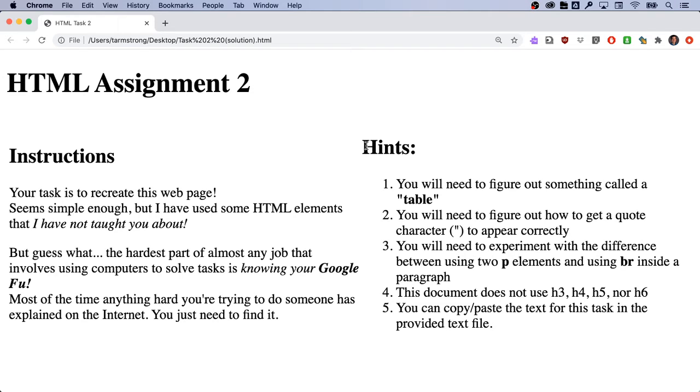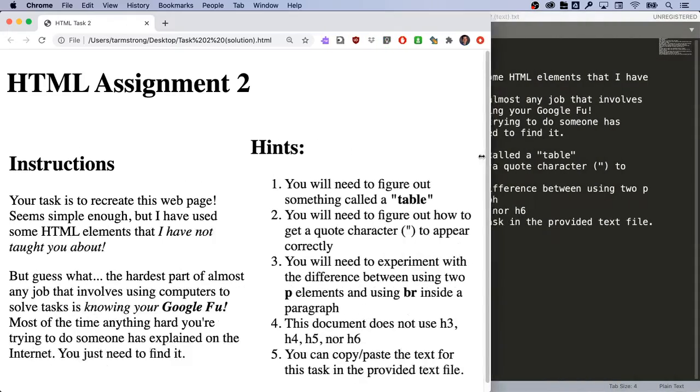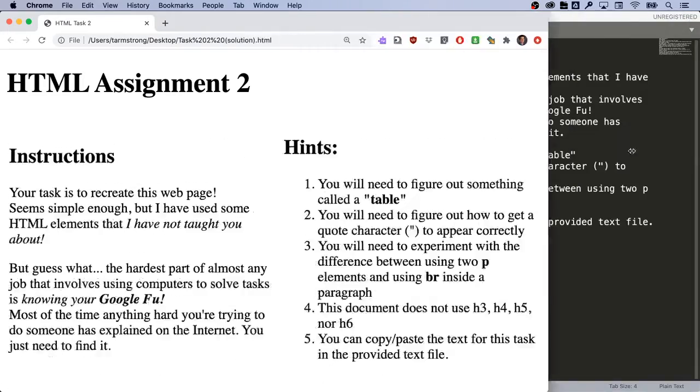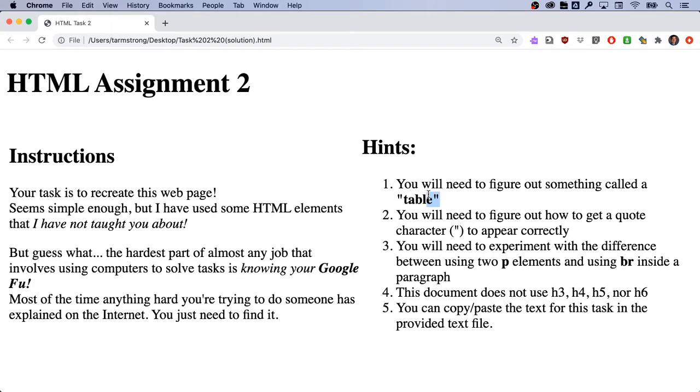Now, here are some hints. You'll notice that there's text on the left and on the right that sort of fills up half-ish of the screen. To figure out how to do that, you're going to need to look up something called a table. I'm deliberately not going to tell you how to do that, but if you need to, there's the Mozilla Developer Network, MDN, reference for elements, and if you Google MDN table, guess what? You're probably going to figure this out.